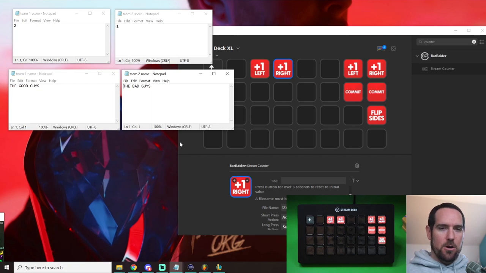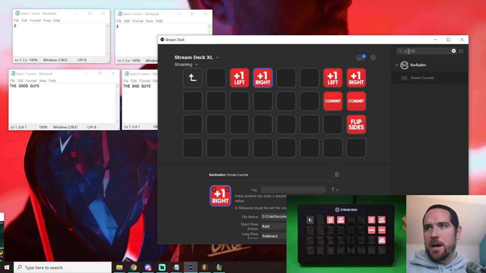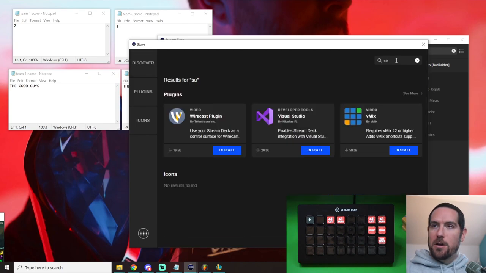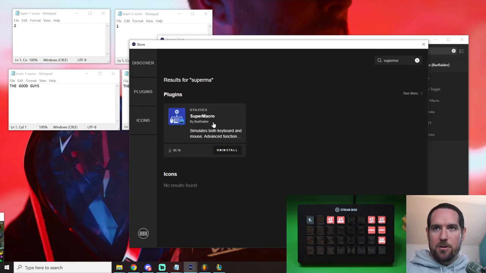Once I save it, even though we're going to be modifying the scoreboard, I don't actually have to go in and edit that file, which is very nice. So what we need to do is combine the team name and the team score and output that to a different label that we can then display on our stream deck. And that's what we use the first example of Super Macro from Bar Raider to do. So Super Macro, again, you can just find it in the store here. It's Super Macro by Bar Raider.